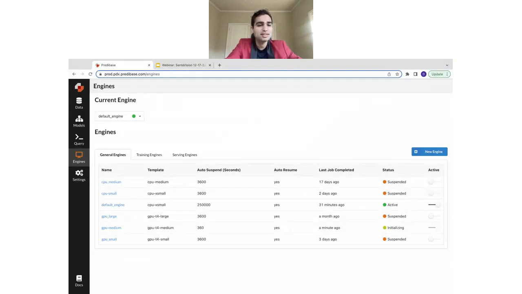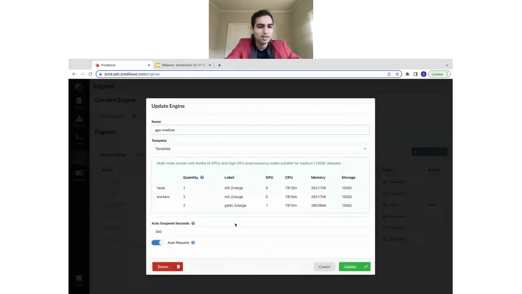And so you can see there are many different types of engines. You could have CPU engines that might be small, medium, large, GPU engines of the same sizes as well. And if I click into any one of them, I can see what exactly I get if I'm really curious about the details. So here, this medium GPU engine contains some T4 GPUs and high CPU preprocessing nodes. If I don't know what any of that means, that's totally fine. I usually just consider that this is a medium-sized GPU engine that might work well for this size of task.